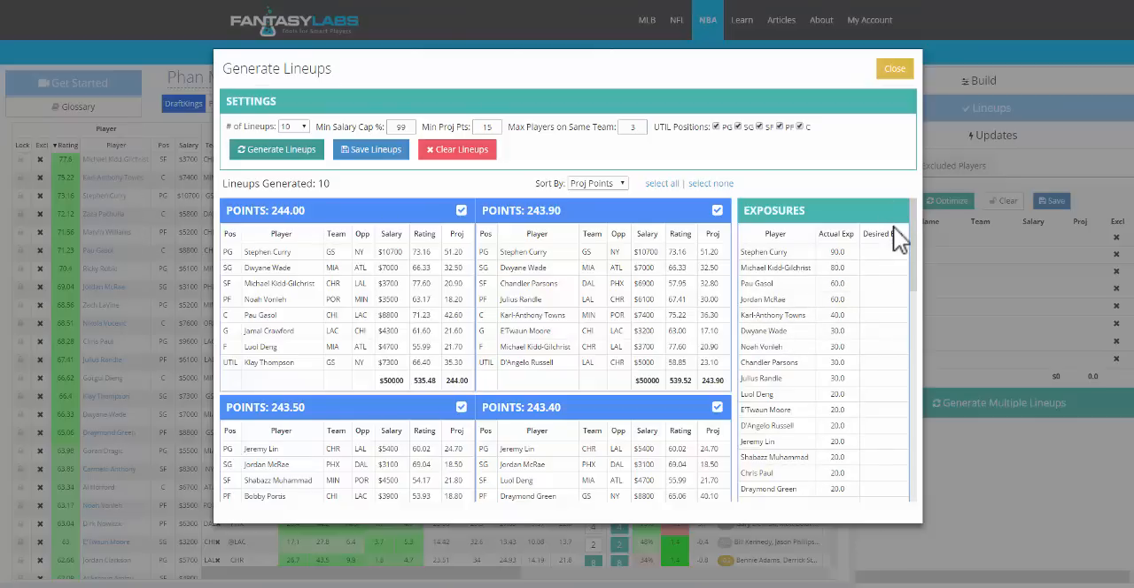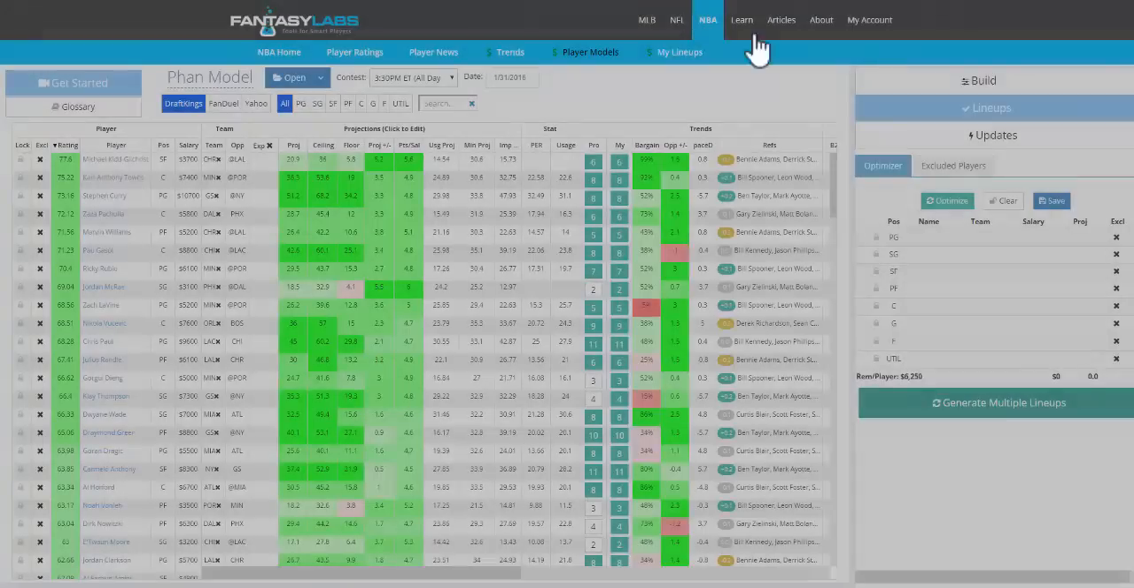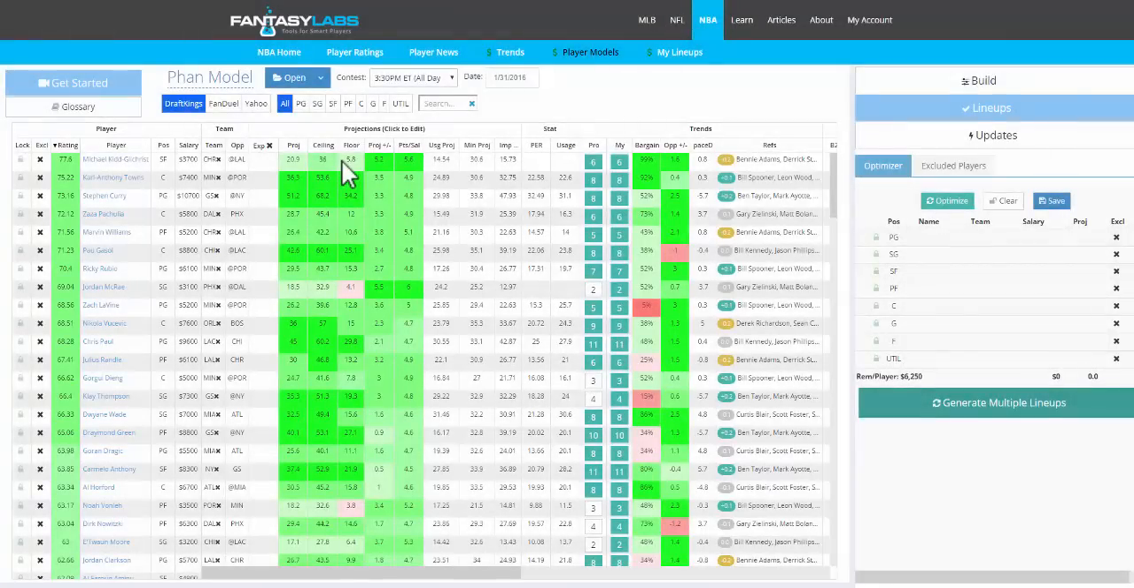But you can see this column here called desired exposure, and that allows you to basically tell us what percentage of lineups you would like a player in. We'll try to get very close to that while still coming close to optimizing the lineups based on your model. So let's say that we want Kidd-Gilchrist because he is so scarce at his position.